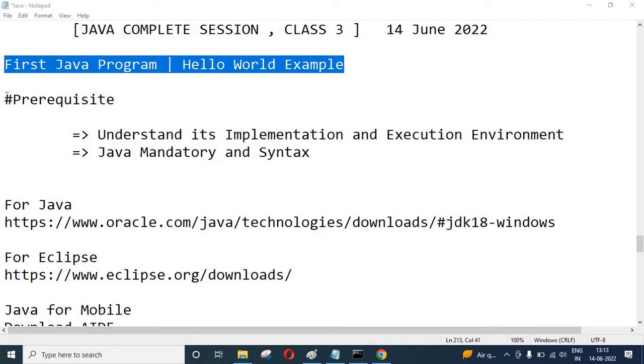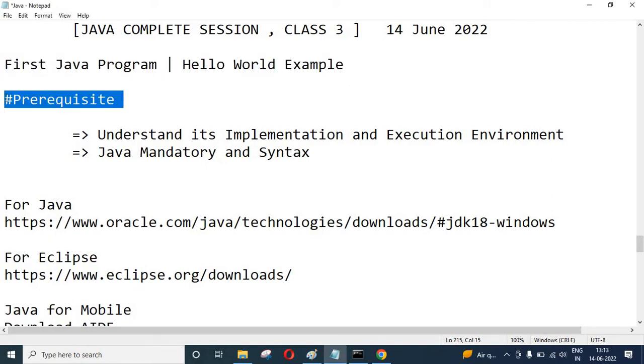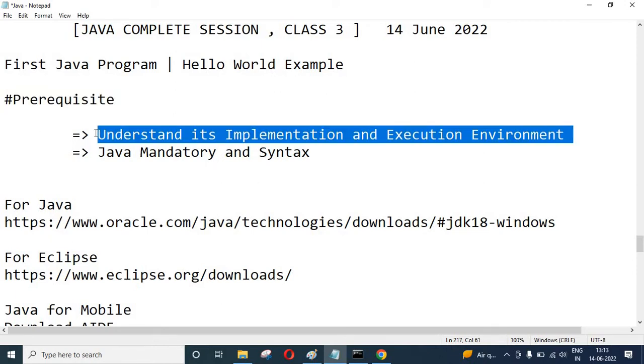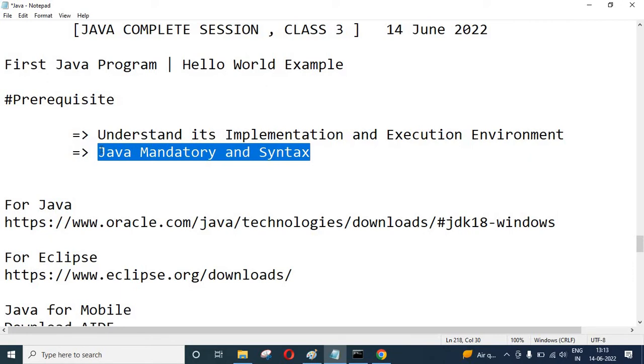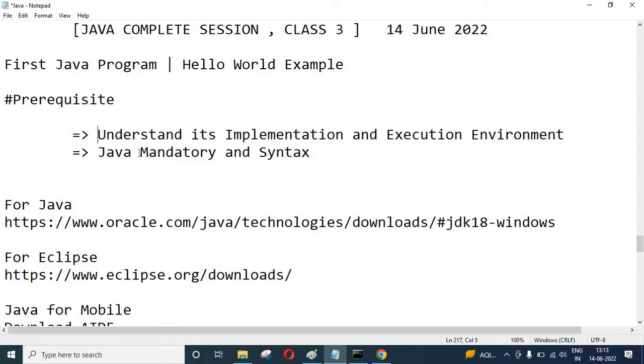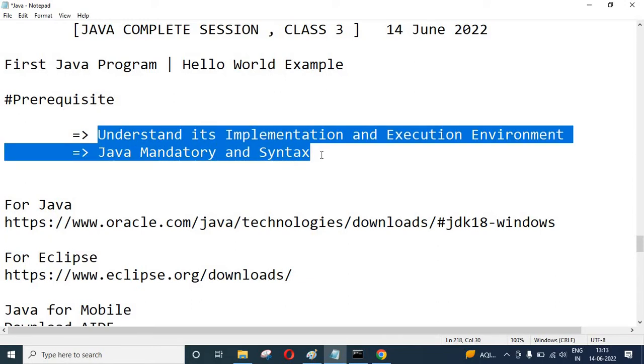So what is here? The prerequisite: we have to check 2 points, and we must understand these 2 points. The first is understanding the implementation and execution environment, and the second is Java mandatory things and syntax. Because you are a fresher and new to Java, it will be very easy to understand these 2 points before going on to Java programming.